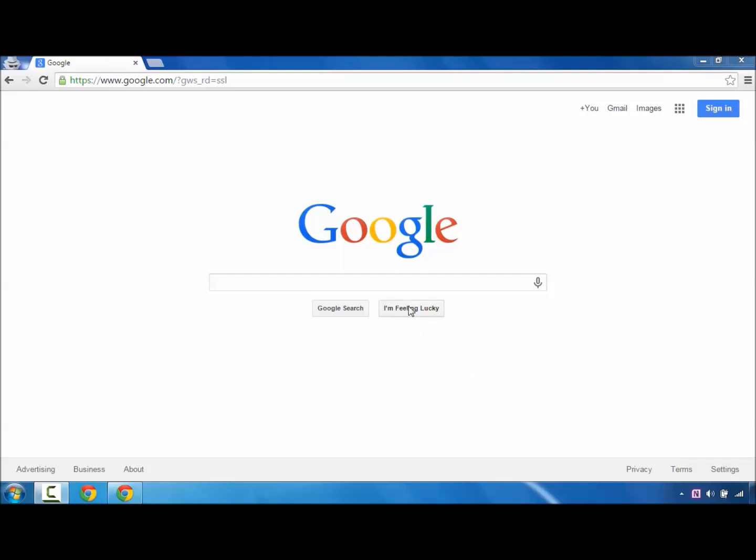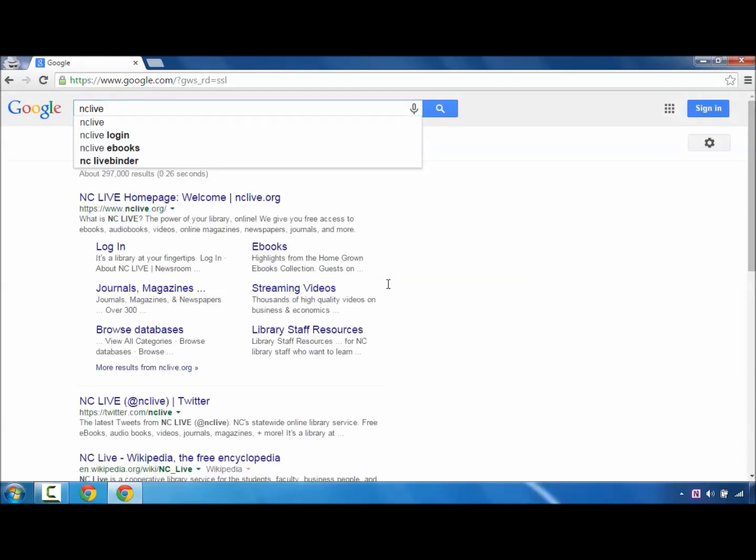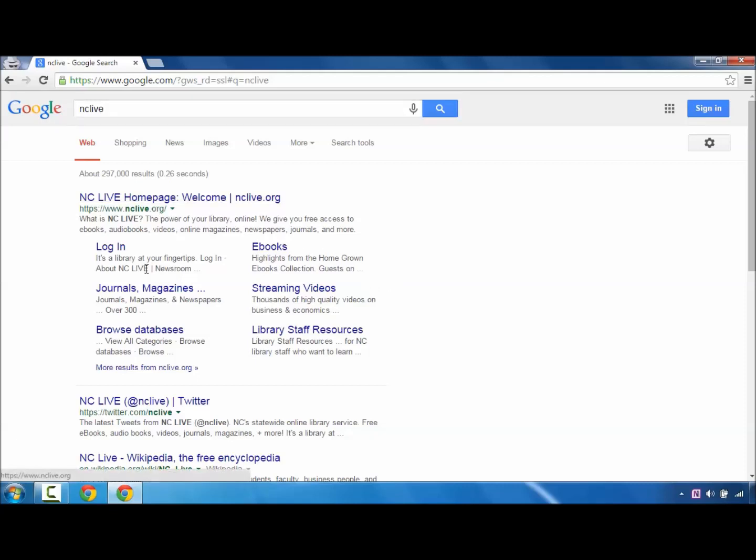So one of the first things I'm going to do is say, if you live in North Carolina, I would highly recommend that you go to Google and type in NC Live. When you press enter, it's going to show you some recommendations. I would recommend that you look here for NC Live homepage, but please click Login.